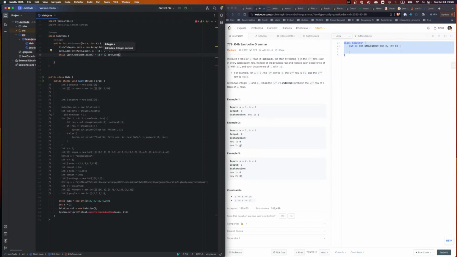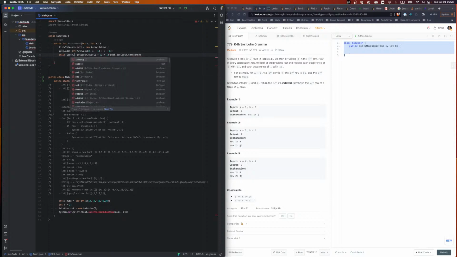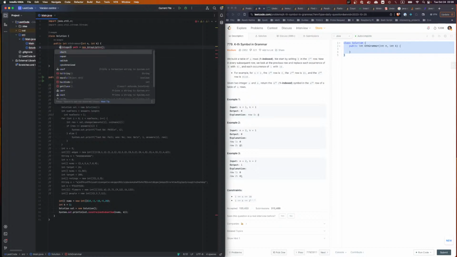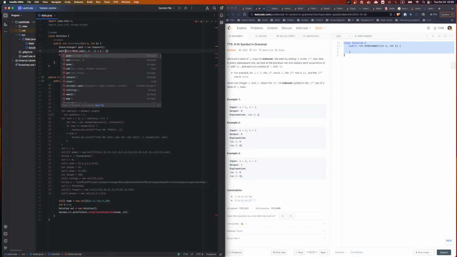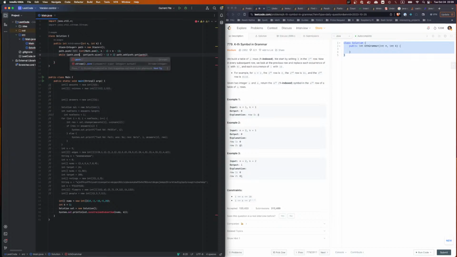path.add path.get path. Hold a second. Path.get. It doesn't have. Why don't you use a stack? You know. Push. Right? We'll push this. And then we say while path.peek. Right? Yeah, that's a stack.